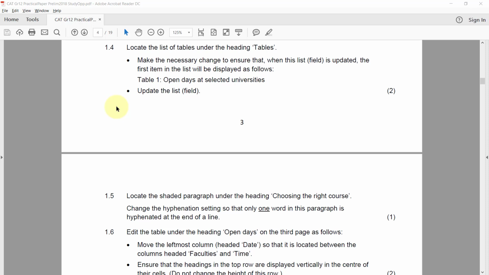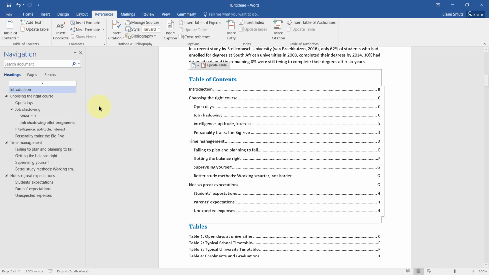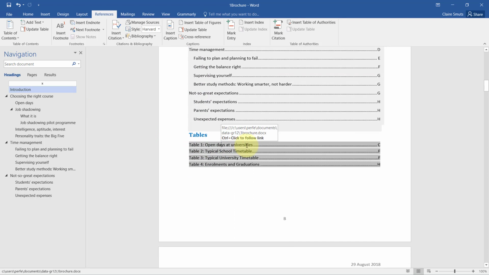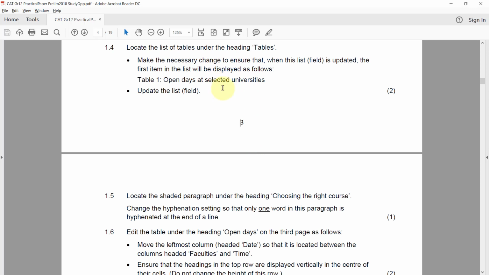1.4. Locate the list of tables under the heading Tables. Make the necessary change to ensure that when this list or field is updated, the first item in the list will be displayed as follows: Table 1, Open Days at Selected Universities. And then update the list. Alright, let's go see what it says at the moment. Okay, so this just says Open Days at Universities instead of Selected Universities.